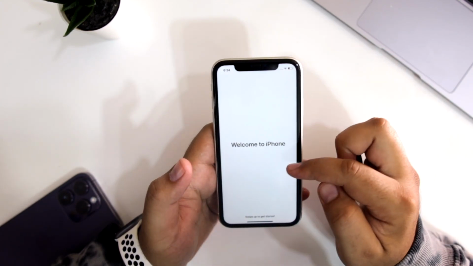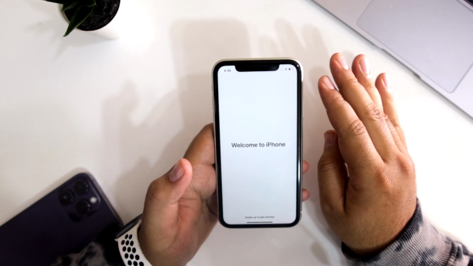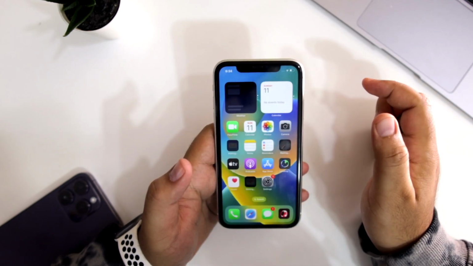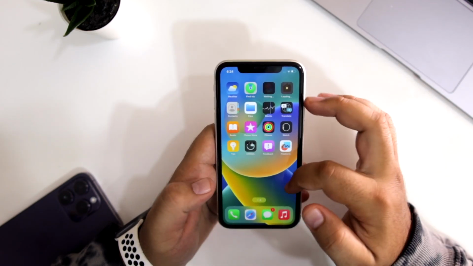Once you are done, it will show you welcome to iPhone. Once you go through the basic settings, it will take you to welcome to iPhone. Swipe up to get started. So this is how you reset your iPhone.